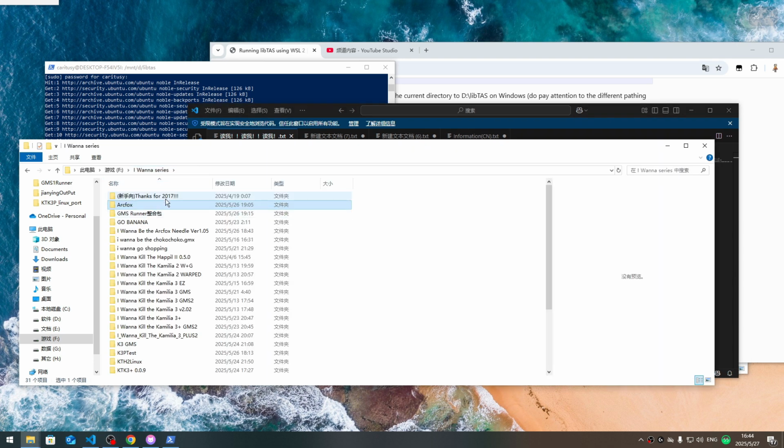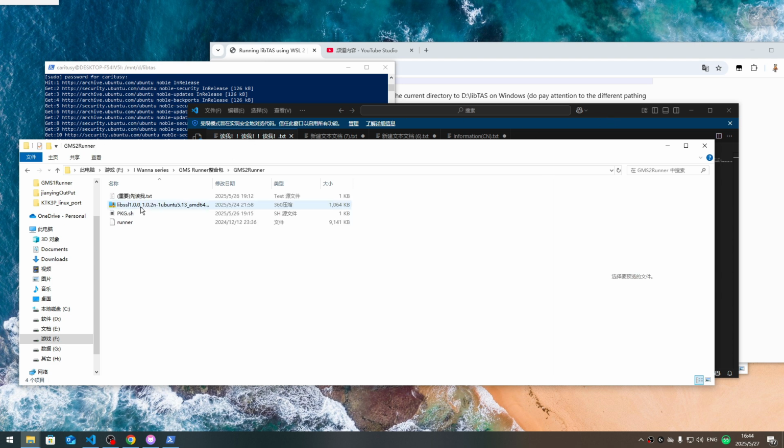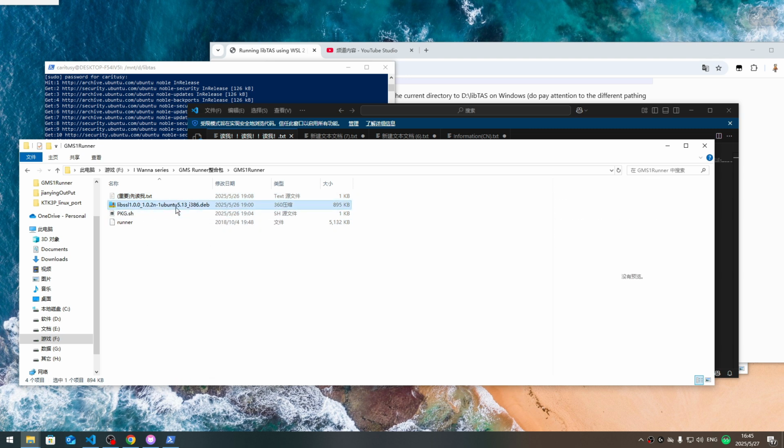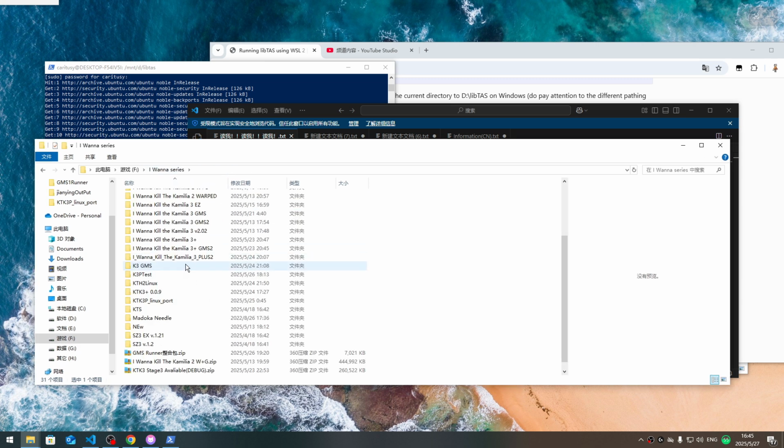Okay, so what about the rest? You can see there is a pkg.sh, and I made it auto-install all the runtime here. Keep this one and run this one. And you can directly run the runner. For the GMS one it is the same, but it is the i386 version. Okay, let's talk about it.